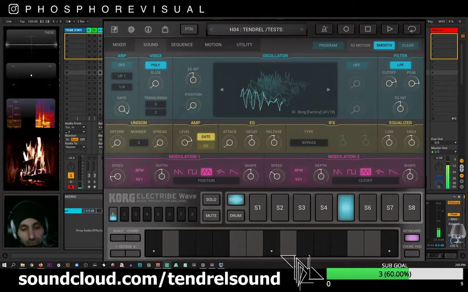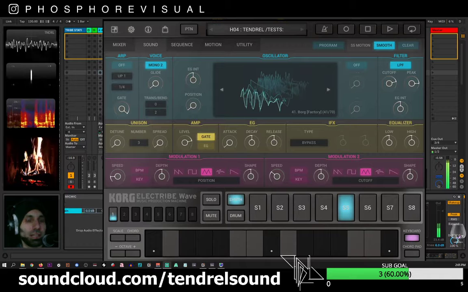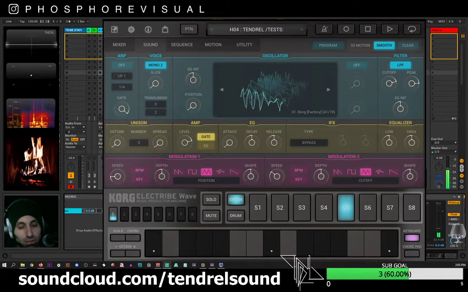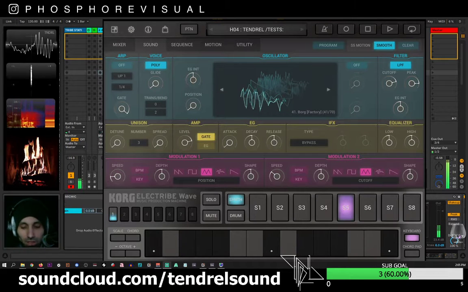Of course, we'll go into the ARP later, but you've got your voice. You can do monophonic or polyphonic. There's two mono modes. I think one of them is a retrigger and one's a non-retrigger, so like legato. And you've got your glide. We'll leave it in poly for right now. And then within the oscillator section, you've got your wavetable position.